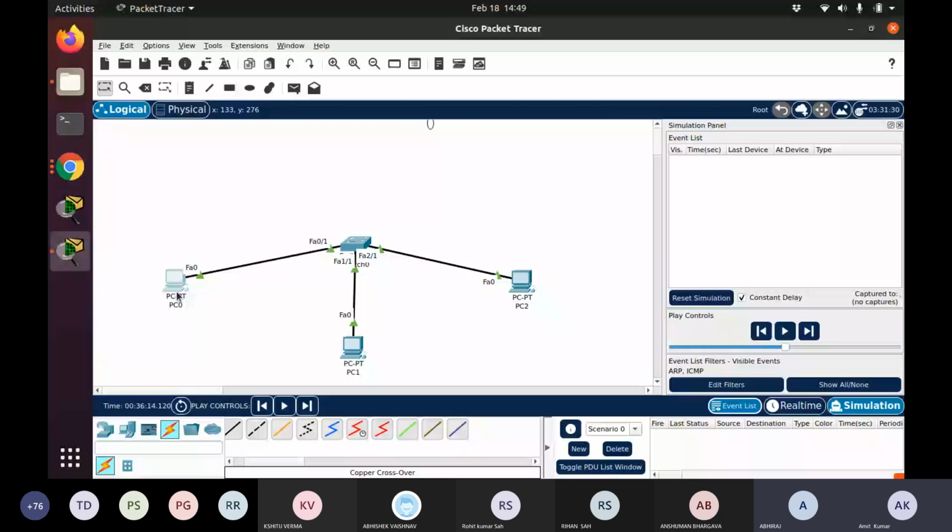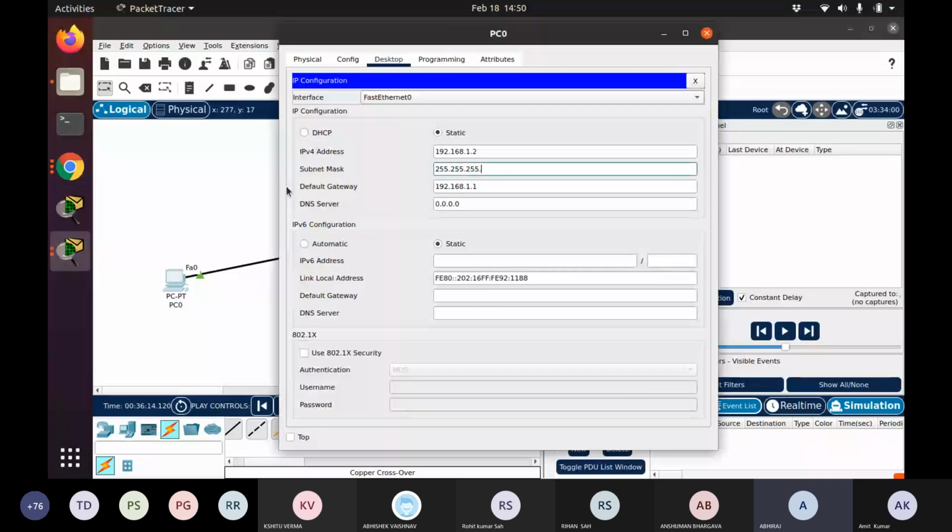Suppose I'm taking a class A network, 10.0.0.2, and 10.0.0.1. This is the default gateway for this. I'm coming to PC1. I'm taking another network, that is 11.0.0.2 and default gateway 11.0.0.1.